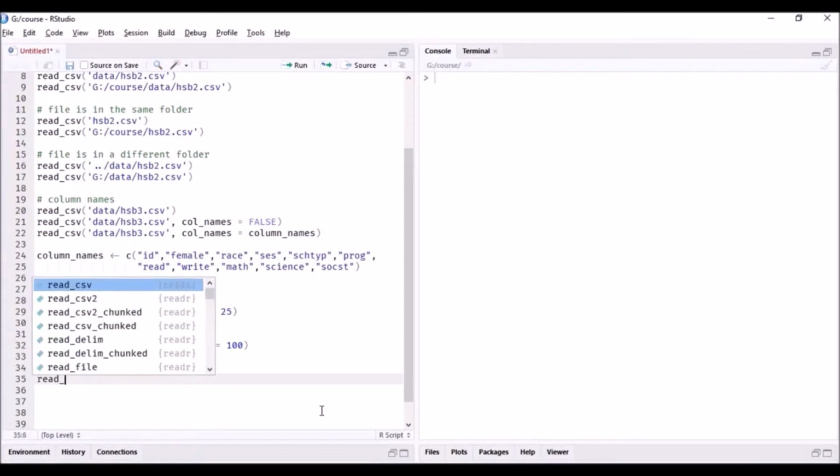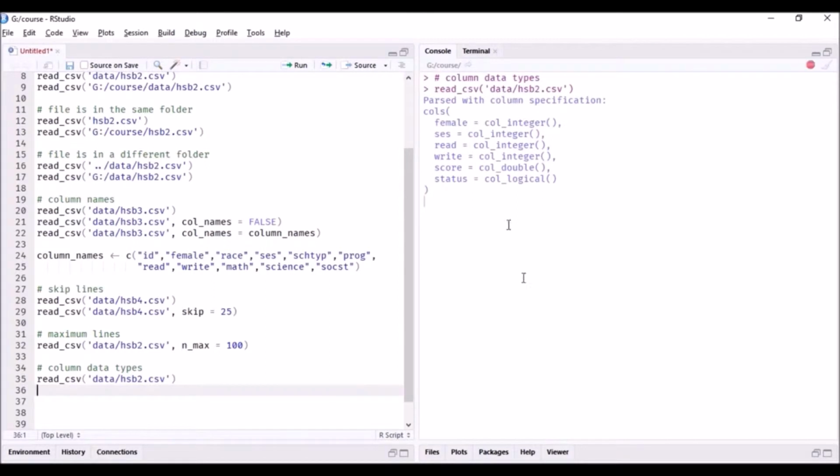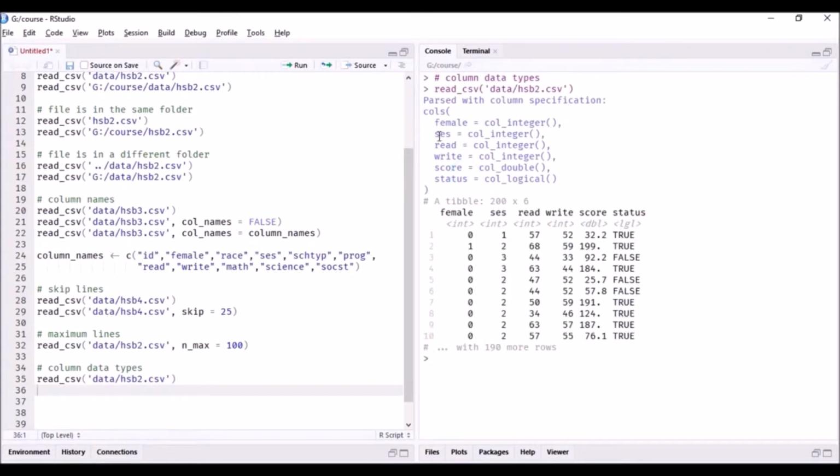So I'm going to read in the HSB2 file again, and here you can see the column names followed by the column type. It has integer, double, logical. Here you can see the column name again, and here below you can see the data type. This is integer, this also integer, this also being treated as integer. Here this is being treated as double because there are decimal values, and here it is being treated as logical because this column has only two values, true or false.